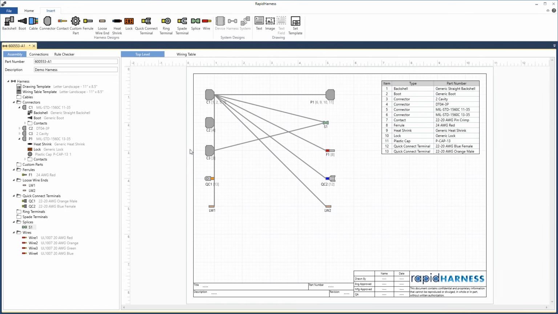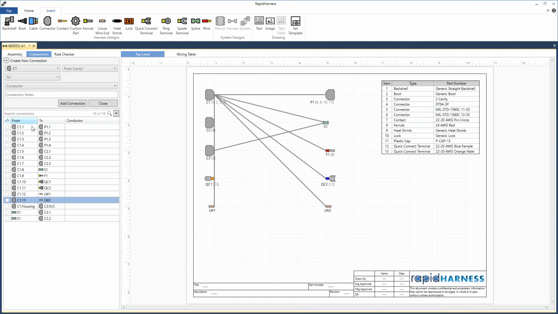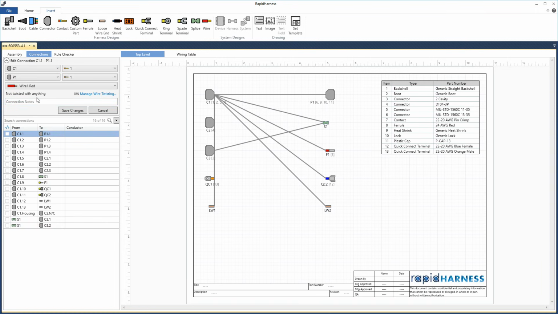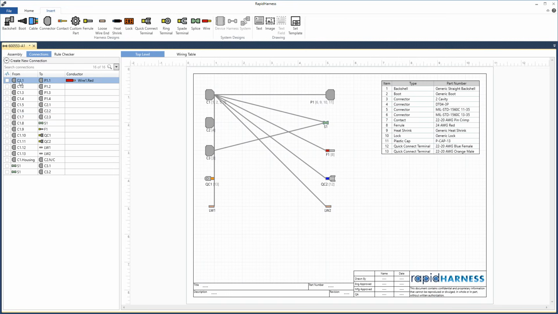So now if we go back to our Connections tab and double click to edit this first connection, now when we hit the conductor dropdown, we can see all the available wires and cables in our harness. And in this case, we can see all 4 wires that we just added. And I'm going to go ahead and click this wire 1 for a first connection. And now when I hit Save Changes, and if we highlight this connection, we can see in the top level that it's now highlighting in the color of our wire.